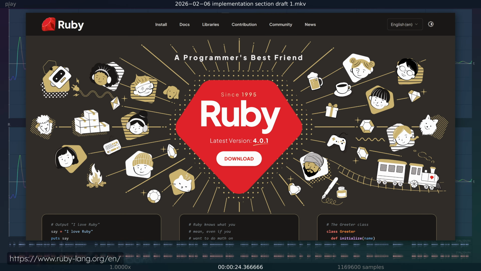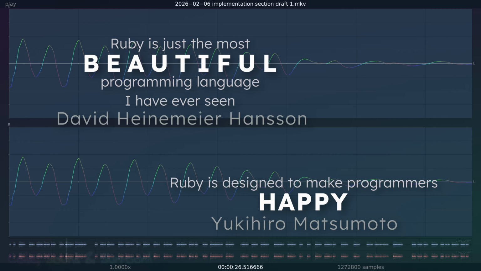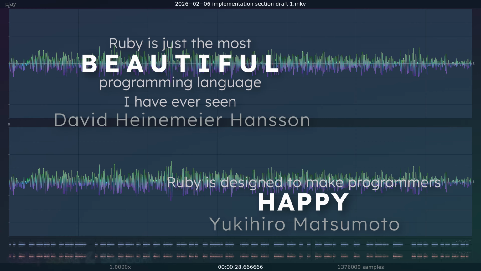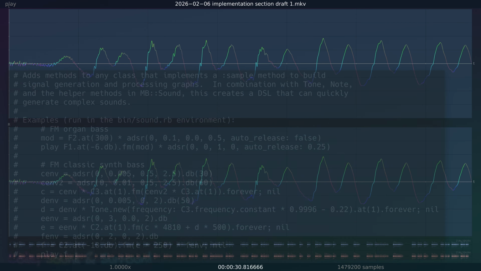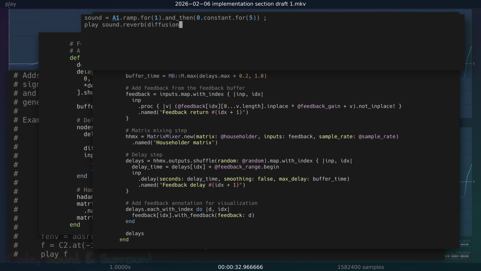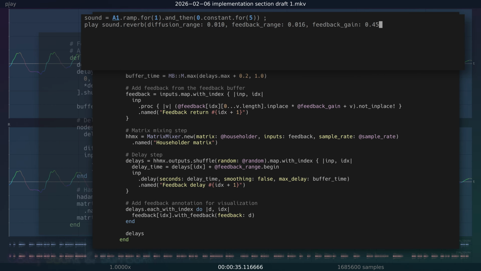This is one of the things I love about Ruby, by the way. Ruby syntax makes it super easy to create an expressive interface for any task. I can chain method calls together to build a reverb algorithm from simple building blocks in a very readable way.